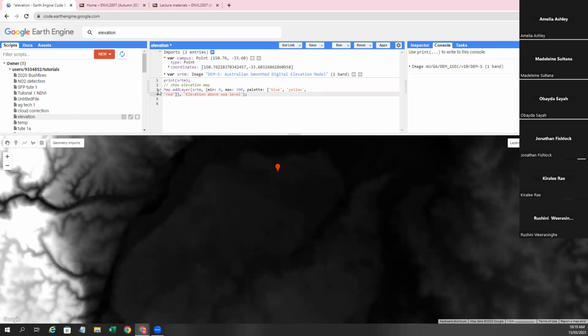Even though the code is correct, it's saying, go to this map. Here's the elevation. Here's the palette. We put it into red, blue, or green, red, blue, and yellow, and call it elevation above sea level. That semicolon is the carriage return in Google Earth Engine. However, it's going to give me an error because there's a carriage return here, which I can't see.